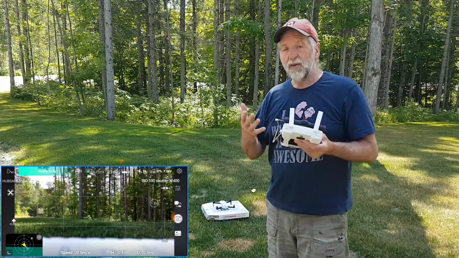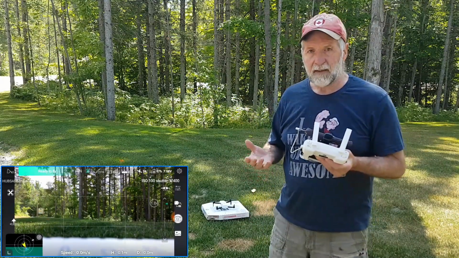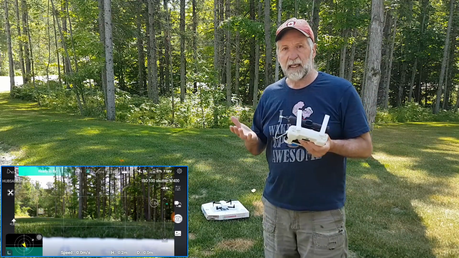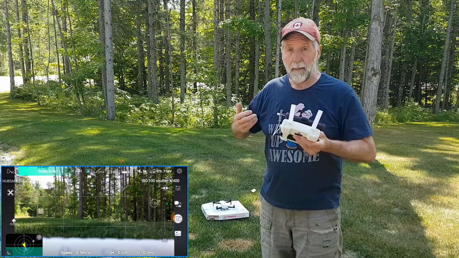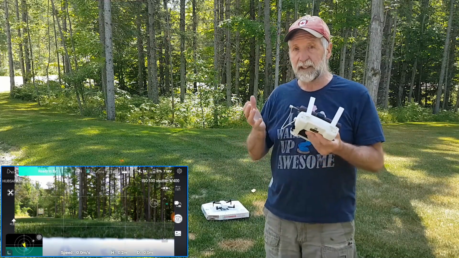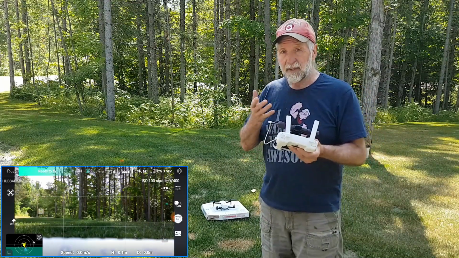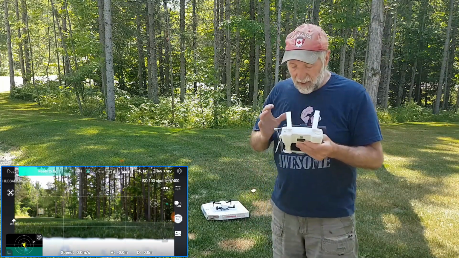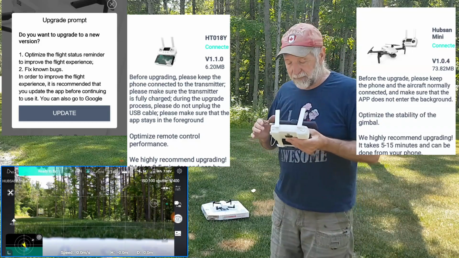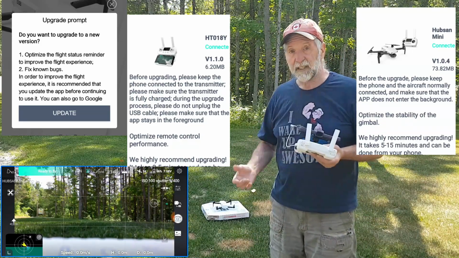Okay, so let's go back to there. All these updates, what did they say? They said optimize flight status and fix known bugs for a better flight experience. And I'll throw some of the slides up that I got, the prompts I was getting while doing the updates. I started out at 83% on the battery, and now we're down to 56%.